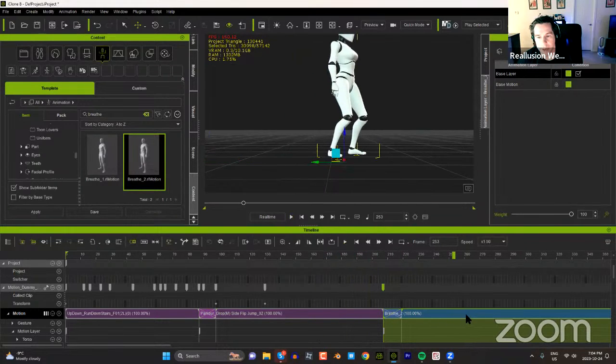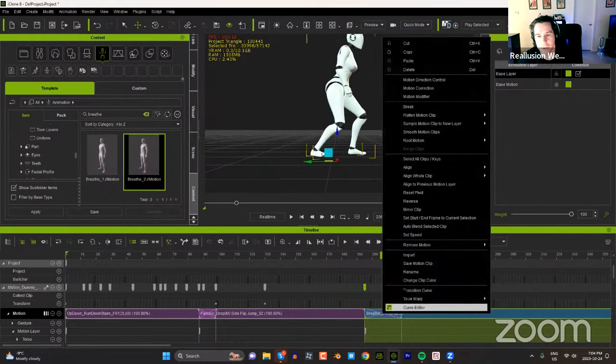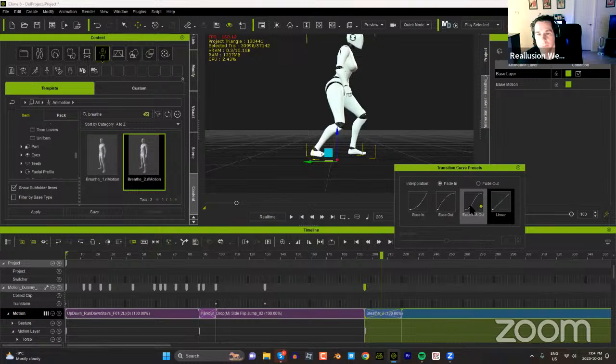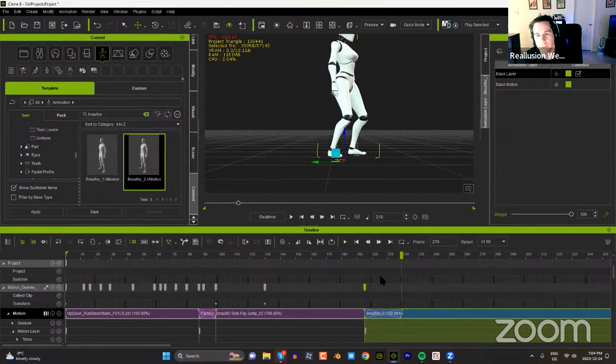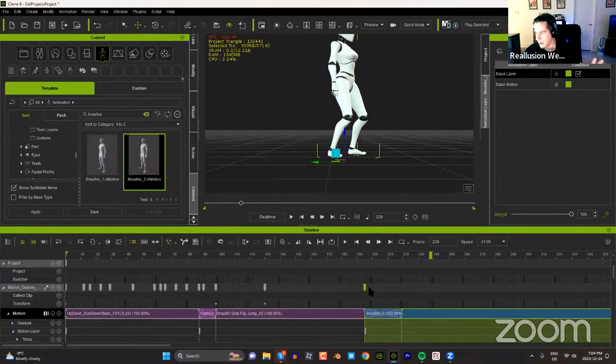Good. And we can probably blend that a little bit longer and adjust the transition curve, ease in and ease out. Okay, cool. So there we go, and then we have the idle.